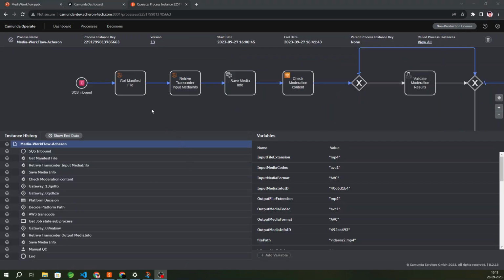So after dropping the manifest file in the S3 bucket, the SQS, the simple queue service, will be triggering the workflow, and the process instance will be starting here. And after that, the message from the SQS will be sent to a Lambda function which will be containing the manifest file info. The manifest file name will be sent through this Lambda function.